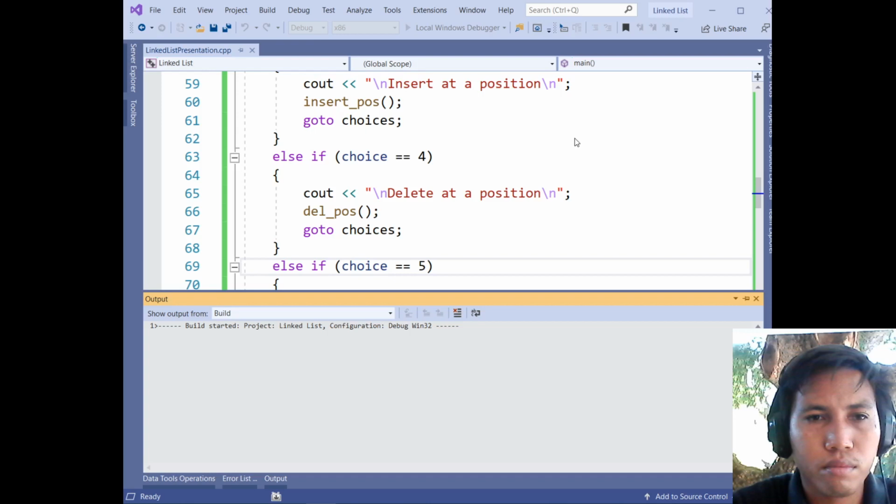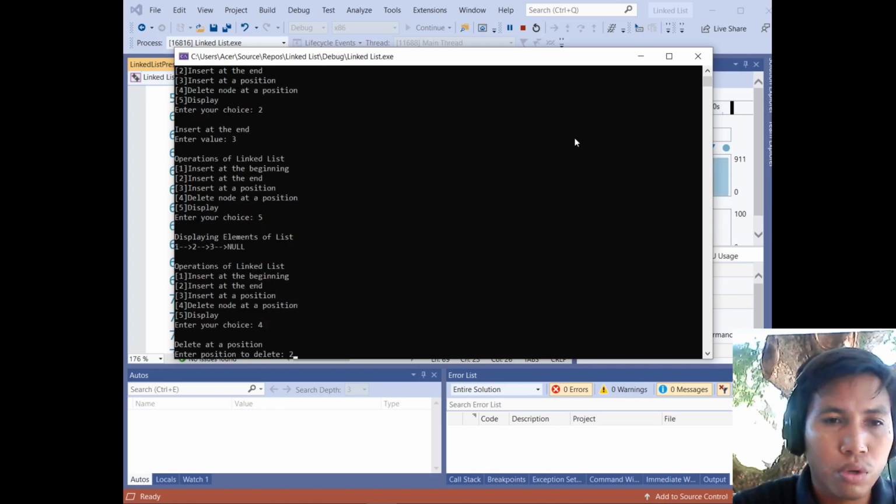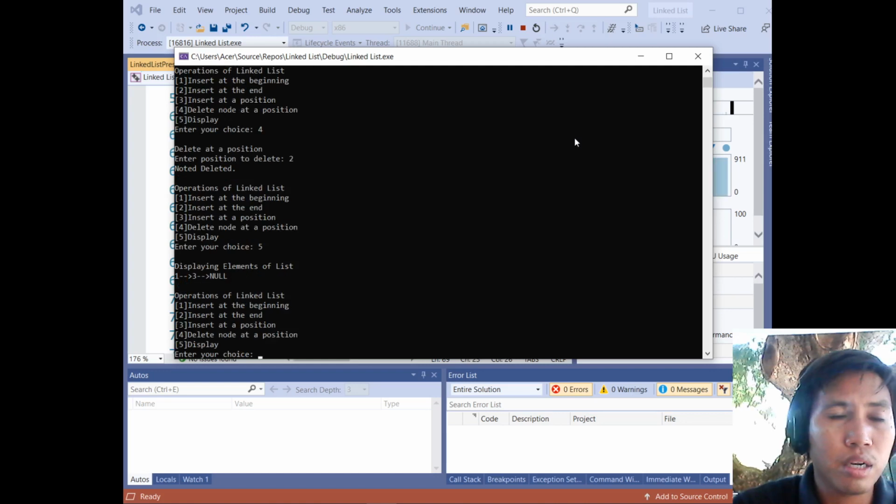So, insert muna tayo. 1. Element to be inserted. 1, 2, 3. Then, 5. So, 1, 2, 3. Then, delete node at a position, let's say 4. So, enter position to delete. What position? So, 2. The output should be 1, 3. Then, null. Then, we need to display, which is 5. Then 1, 3, and null.